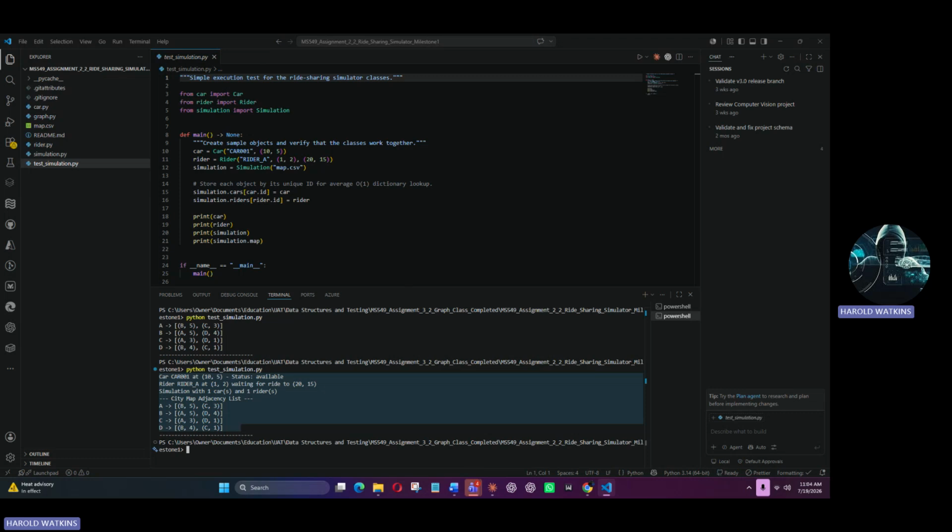The map is no longer hard coded, so the same simulator can use different city layouts by loading a different CSV file.